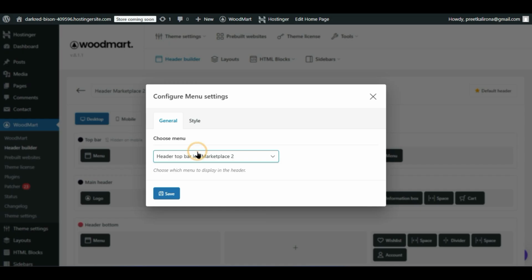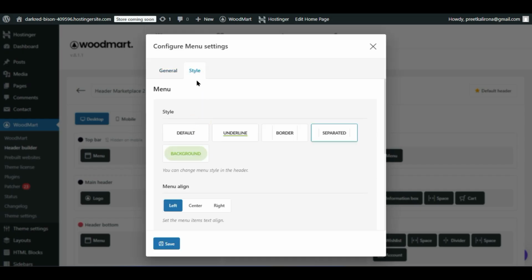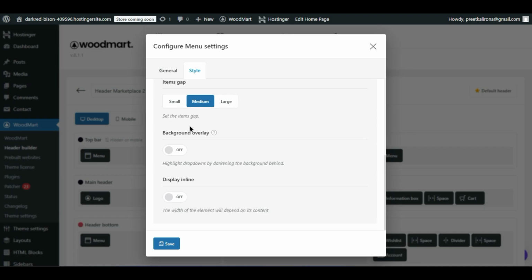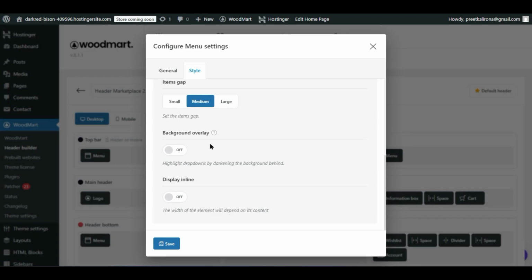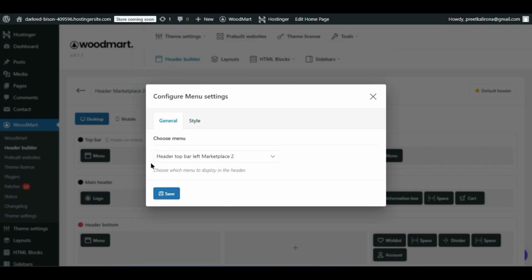option to choose it, and the next option to style it. How you would like to see your menu style or menu alignment. If you want to keep the center, background, item gap, background overlay for this particular item. If you want to add any background to the particular section. So let's first click on general, and this is our header top bar left marketplace.